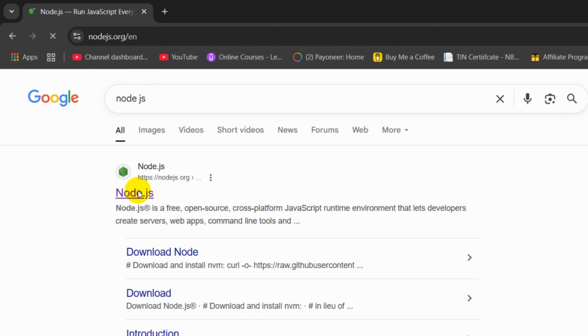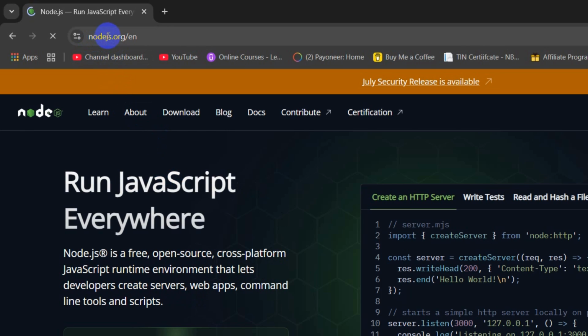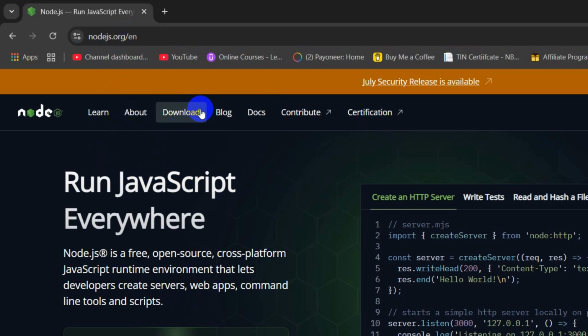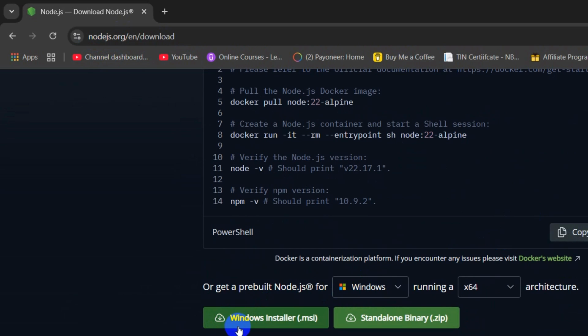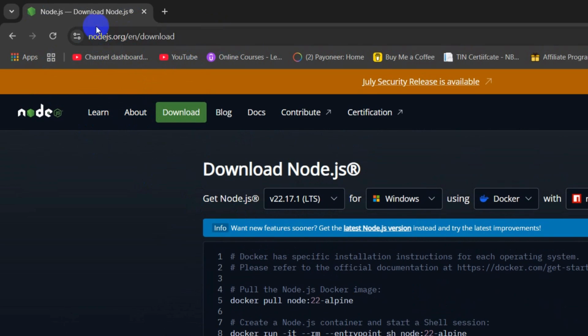So here you can see, I just go to nodejs.org. You need to install Node.js from here. Just click on download, and here you can see Windows installer. You need to download this and then install Node.js.